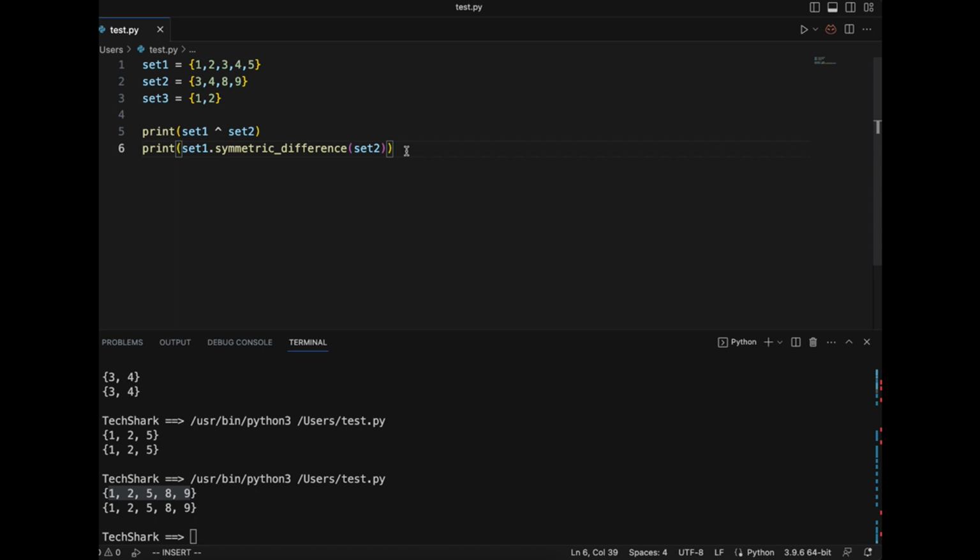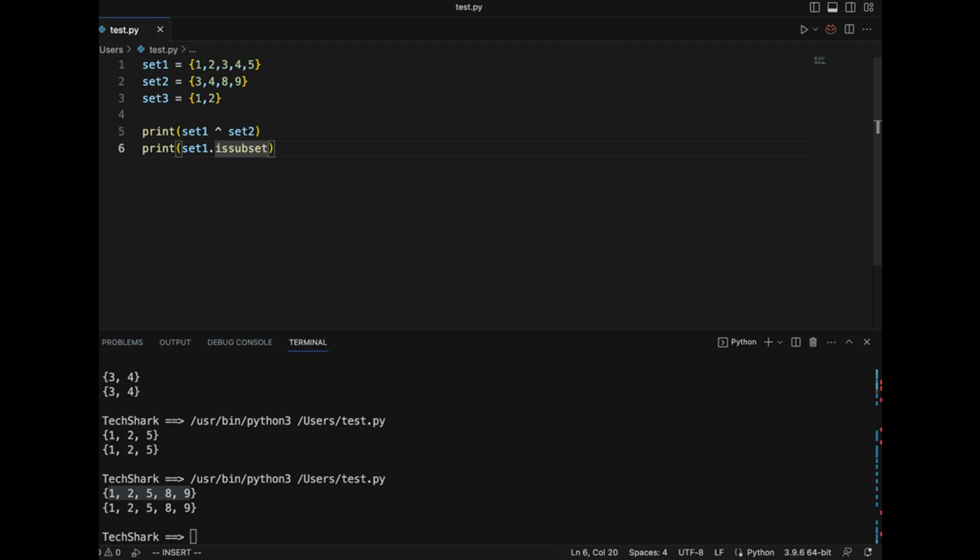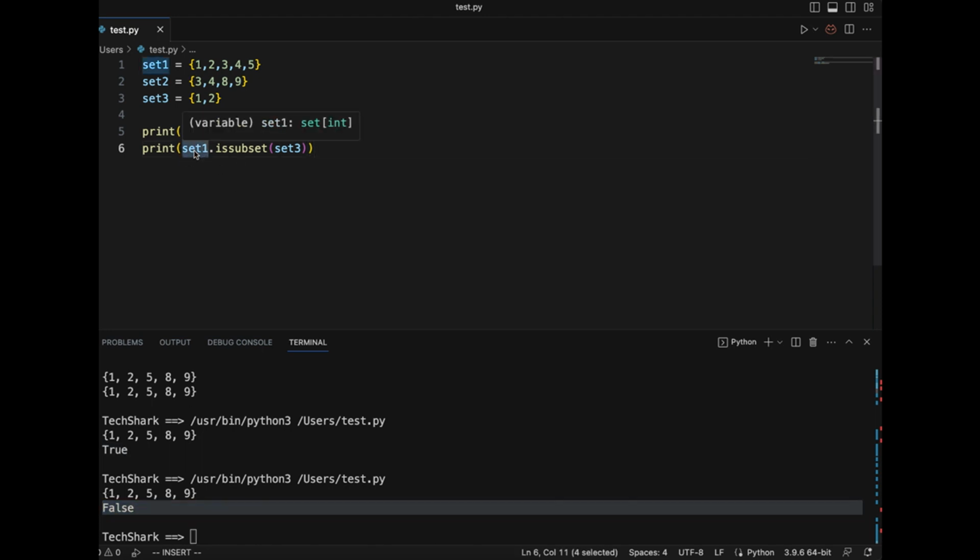Other methods available for sets: if you want to check whether a set is a subset of another set, you can simply use the subset method. Here I am using set 3. I just want to check if set 3 is a subset of set 1. Set 3 is 1, 2, and it's actually a subset, so it should ideally print true. Okay, it has printed true. Now let's check the reverse. Here I have set 1 and here set 3. Now it has printed false, because set 1 is not a subset of set 3.